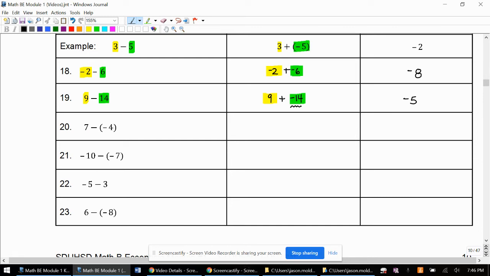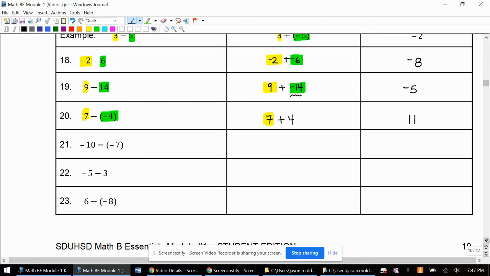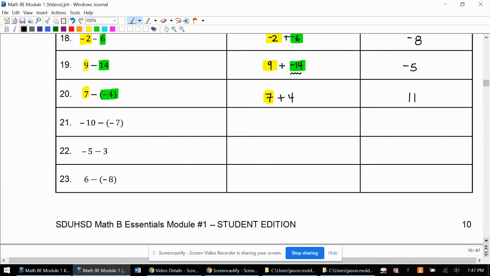Number 20, first number is going to stay the same. The sign in the middle will go to addition, but to compensate or adjust for that, we need to take the opposite of the -4, which gives us positive. So this is 11. Some people refer to this also as leave, change, change, which means leave the first number, change the sign in the middle, and change the sign of the second number.